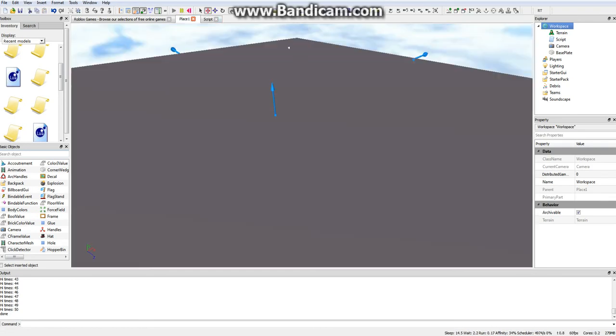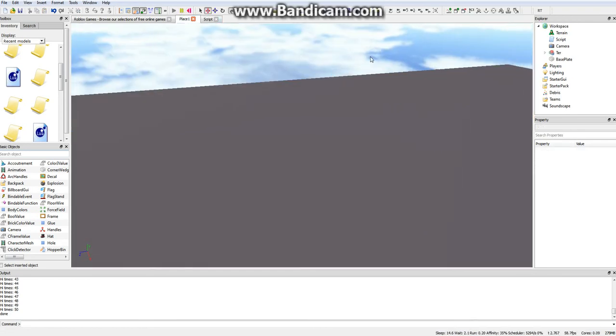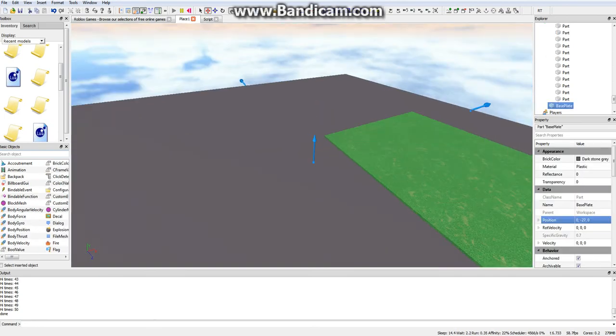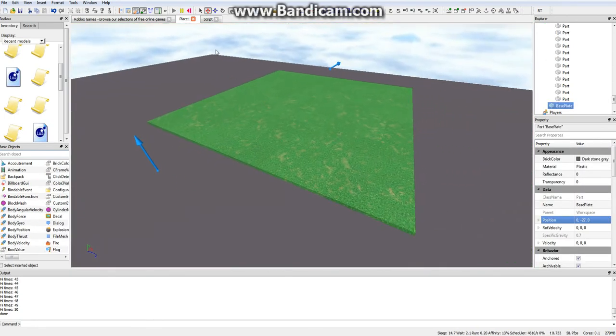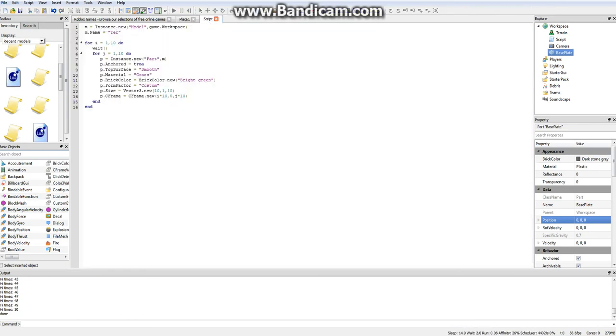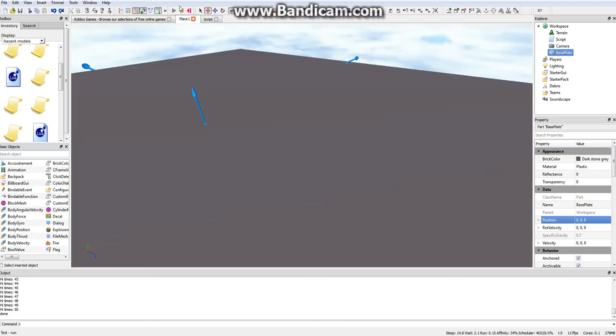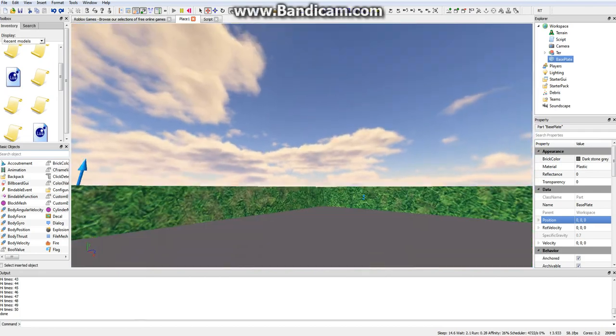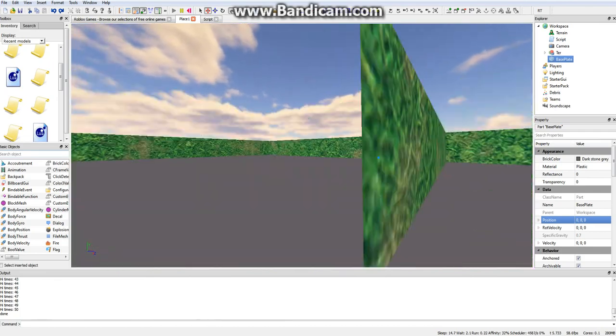Play. Where is it? Wait a minute. It's underneath here. There it is. The reason why you couldn't see it is because of the original base plate. Let's make this a little higher. 10 studs high. There we go. Look at that. Beautiful. It's terrain, sort of.